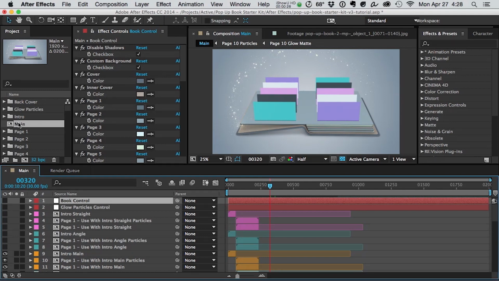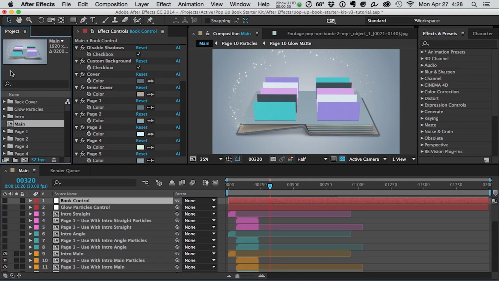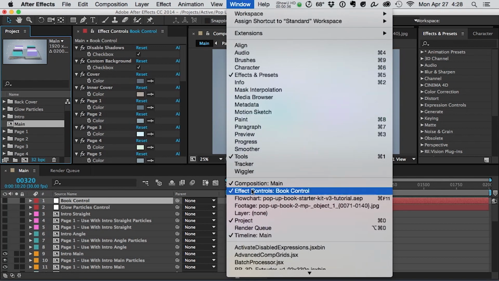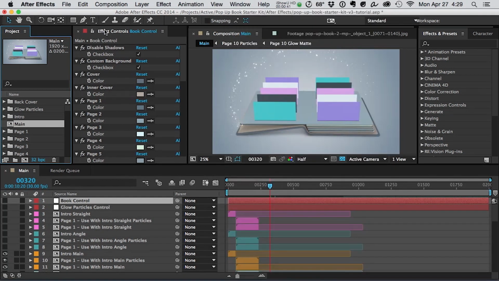If you're not there already, in the project panel, double click on the main comp right there. And if you're not seeing this Effects and Controls panel, go to Window and Effects and Controls. So now we're all on the same page. You can see that within the main comp we have all the different pages and intros for Pop-Up Book.